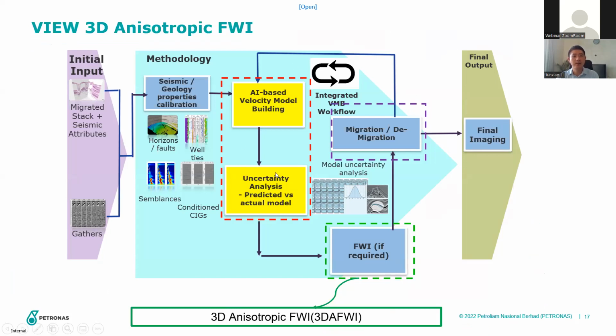So after this procedure of AI-based velocity model building, we can get an initial velocity model. This initial velocity model will be fed into the FWI to do further updating of the velocity model. Which is the second part I'm going to talk about, the 3D anisotropic FWI.